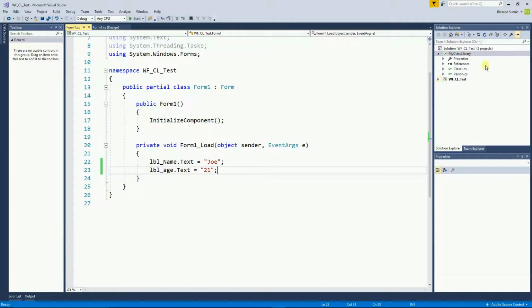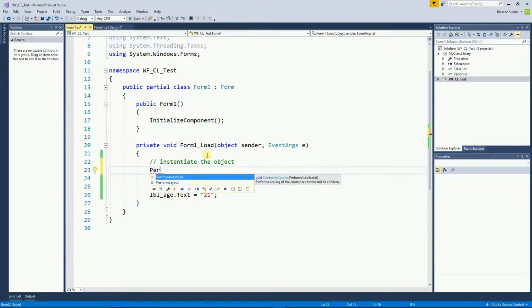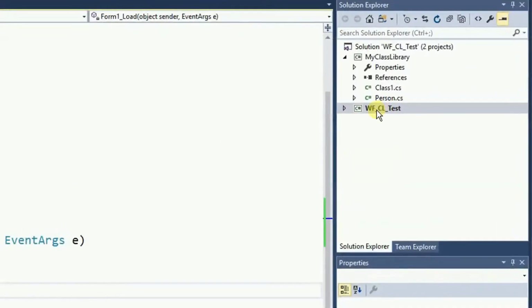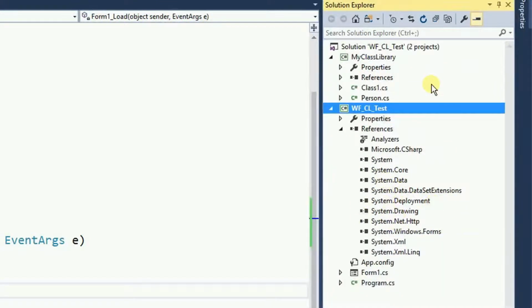And now I want to access the Person class from my main class. So the first thing is to try to instantiate the object. But there's a problem here. I can't instantiate the object. If I try to do a Person, then this class cannot access the Person class. Even if I try to do the MyClassLibrary, still can't see it. So before anything, right here on your main project, you need to make sure that there is a reference from this project to the MyClassLibrary project. And right now, there is none.